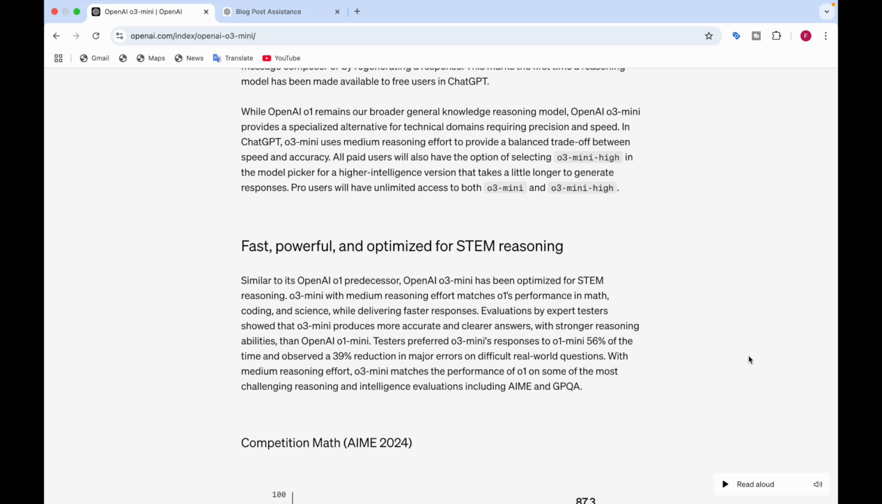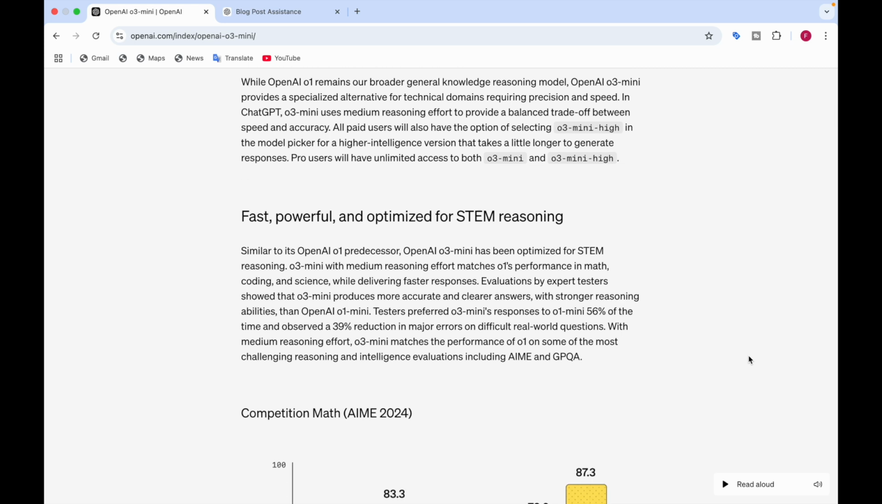Evaluations by expert testers showed that o3-mini produces more accurate and clearer answers with stronger reasoning abilities than OpenAI o1-mini. Testers also preferred o3-mini's response to o1-mini 56% of the time, and they observed a 39% reduction in major errors on difficult real-world problems. And with medium reasoning effort, o3-mini matches the performance of o1 on some of the most challenging reasoning and intelligence evaluations, including AIME and GPQA.